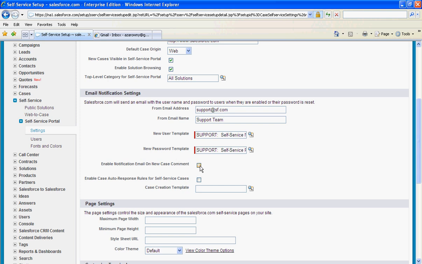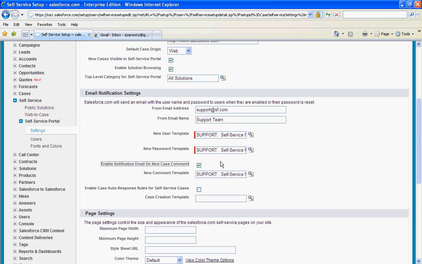Now, I'm going to enable a notification on a new case comment, so when a new case is created, we can let the customer know that a case has been created, the case number, again, based on any template that you create, but you can use the default settings. And then, I'm going to enable auto-response rules. And these auto-response rules can be set to automatically notify of any changes in comments, any kind of notifications that you may be sending out. Again, we can base this on a template.